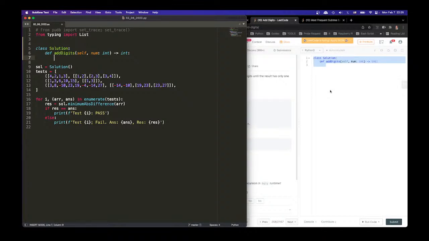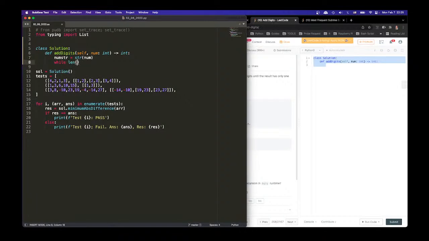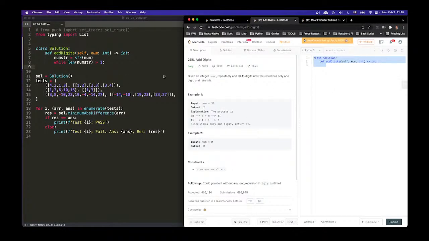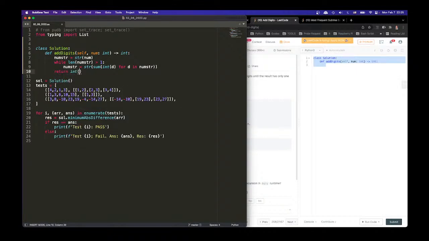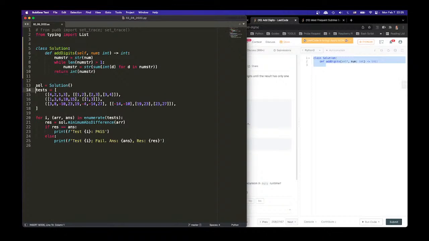What should I call it? I shall call it num_str equals str(num), and I should say while len(num_str) is larger than 1, then num_str equals str of the sum of int(d) for d in num_str, and then return int(num_str). Yeah, that's how I will solve it.